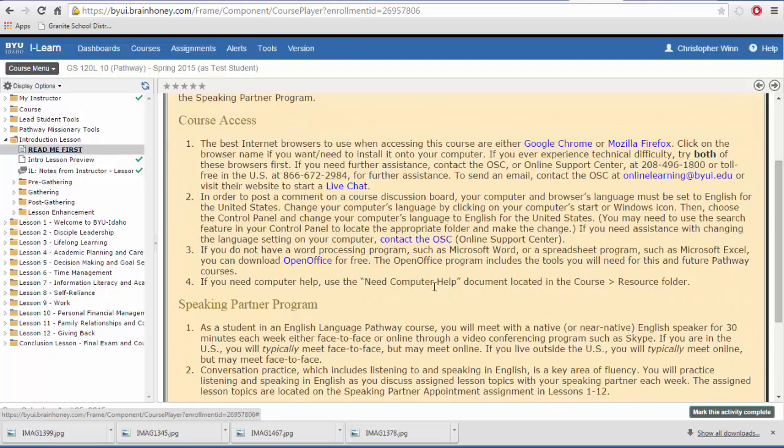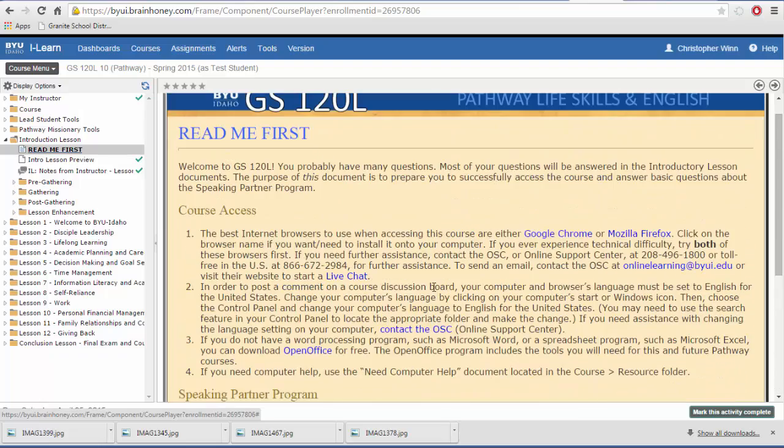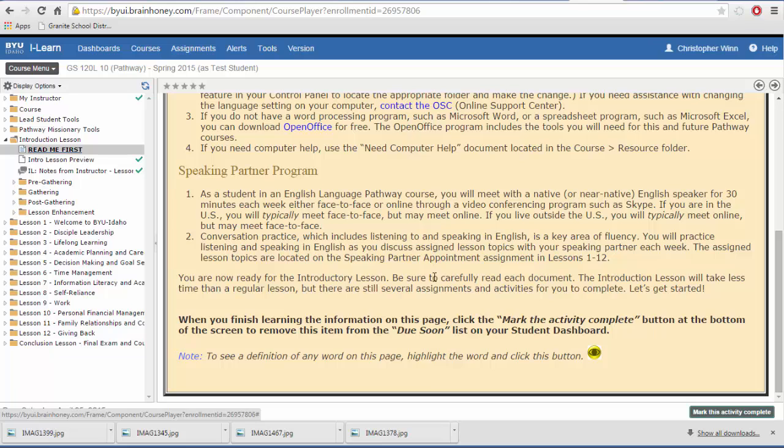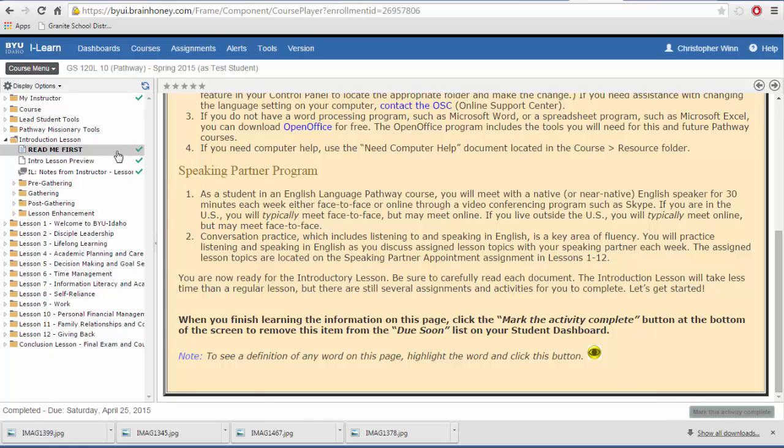And what I would suggest is that you just look at this briefly. It just tells you about what type of browser you need, what you need to do to contact BYU again. And also it gives you information about a speaking partner that you'll need to have for the class. And we'll talk about that just a little bit later. And once you've read through that once, then you can just click that mark that activity and it'll come up over here as being done. Then you don't have to worry about going back and wondering if you've read that or not.